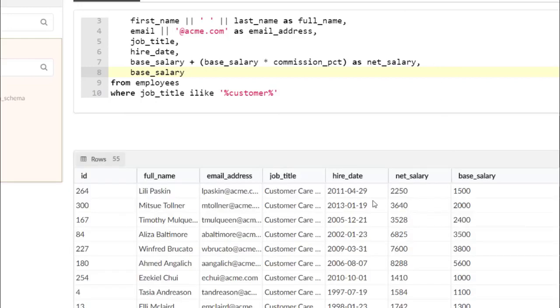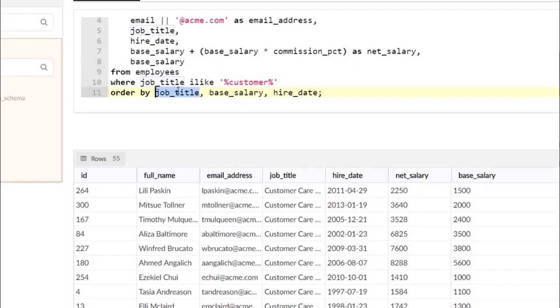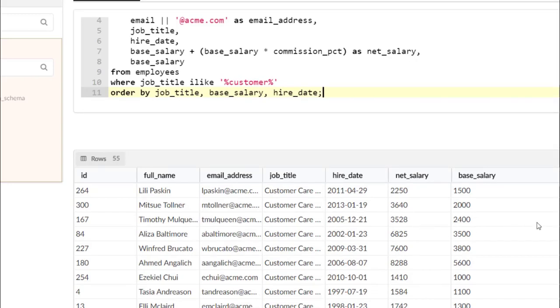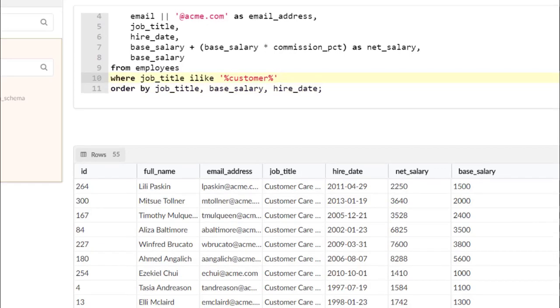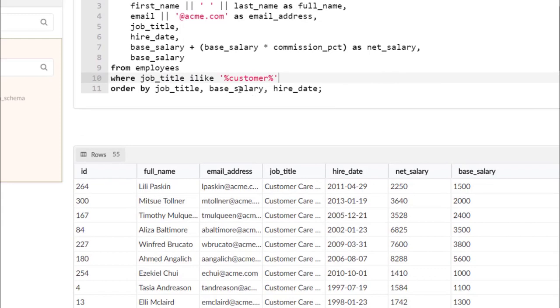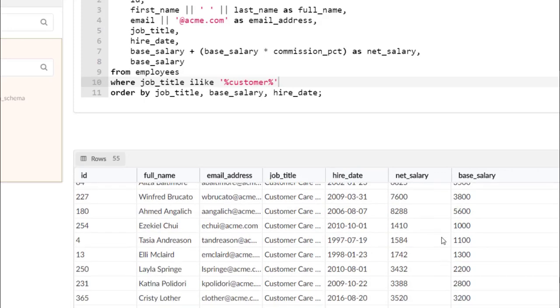Okay, so if you check the order by now, it's first by job title, then the base salary, and then the hire date. What does it mean? In case I order by job title and they are the same, it will order next by the base salary. And in case we have two employees with the same base salary, it will order next by the hire date. So let's check together if we can find someone.